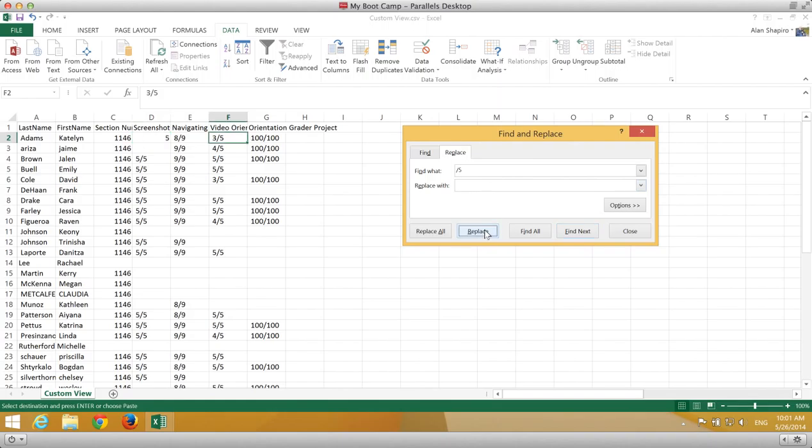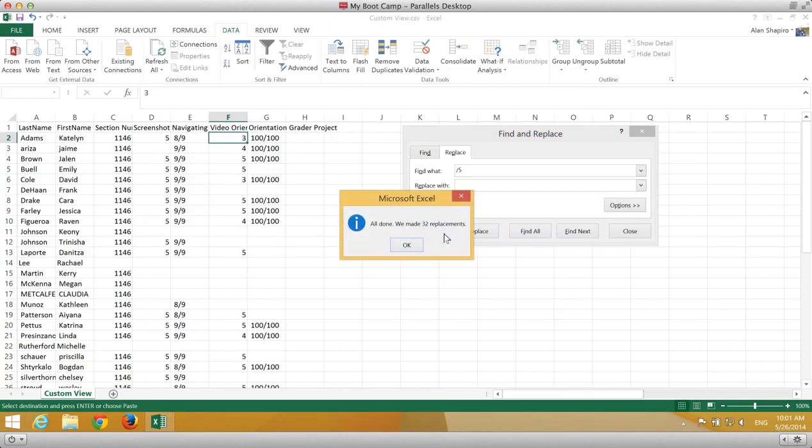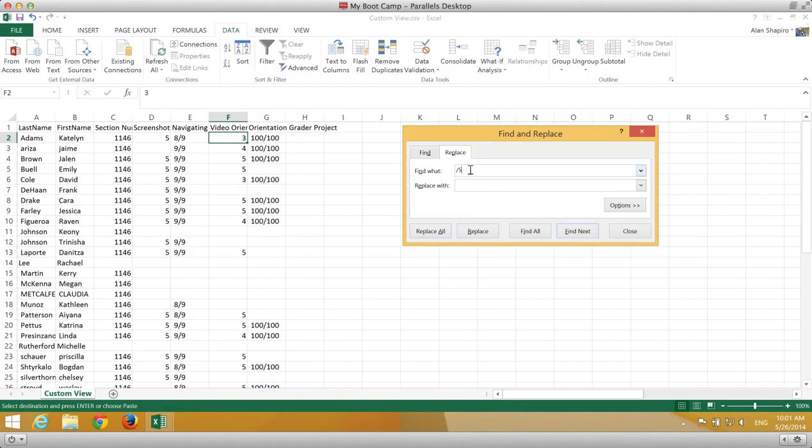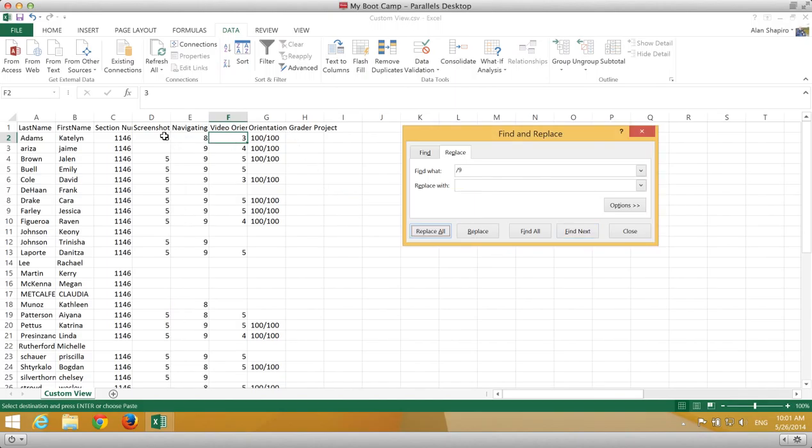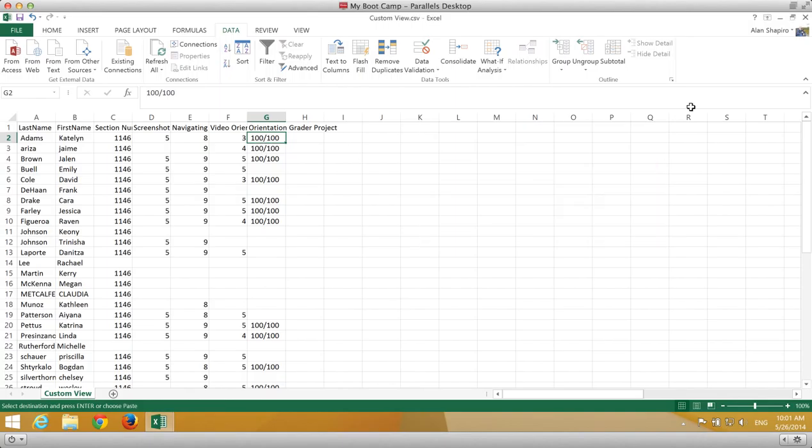So let me just make sure the first replace works. And then I'm just going to replace all, and it'll go through. And then I have to do /9 and replace all, and that's all done. So I want a raw score, so I want to get rid of those. And again, with that, I'm going to have to figure out the 100%. The other grade project shouldn't be a problem. I'm going to go ahead and close that.